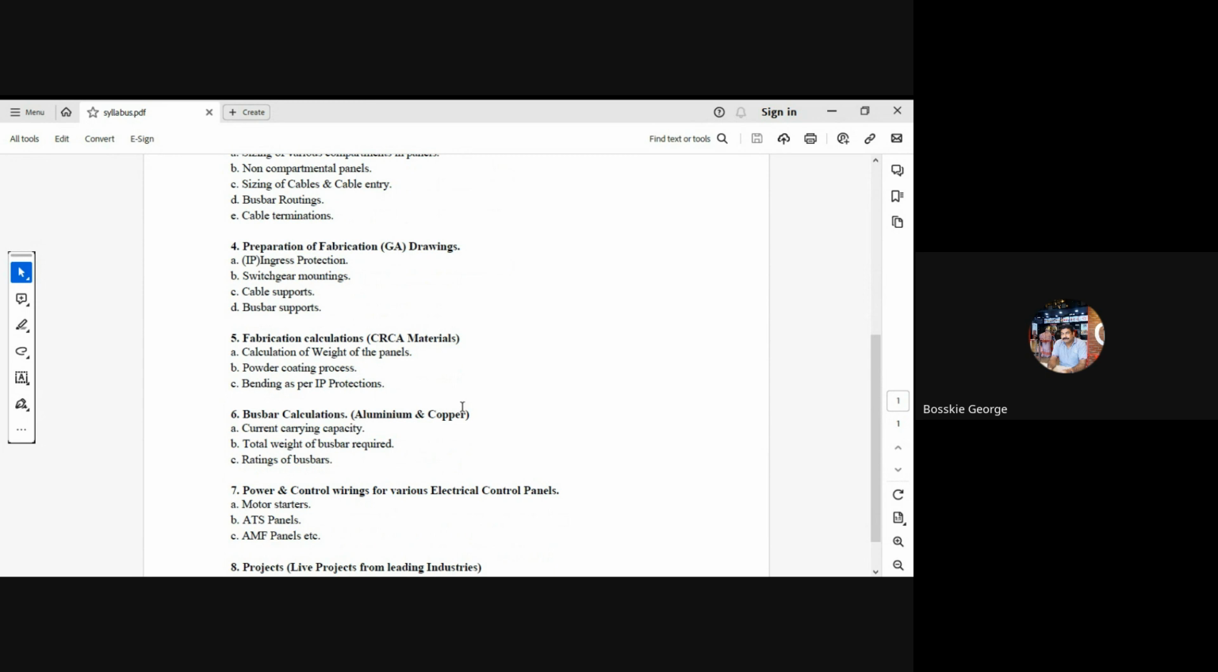7-tank process will be there. Pre-treatment 7-tank process will be there. What are the 7-tank process? All these things, bending as per IP protection.